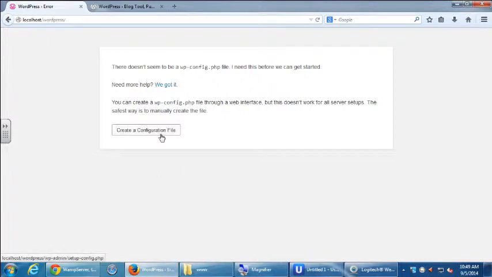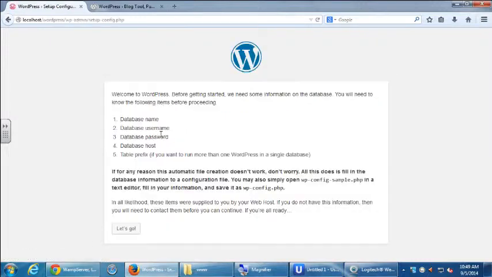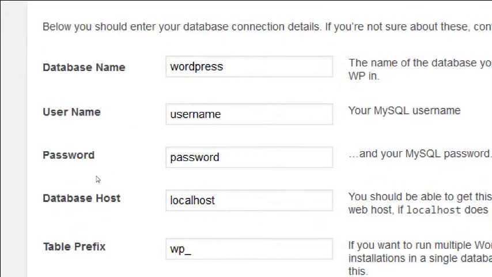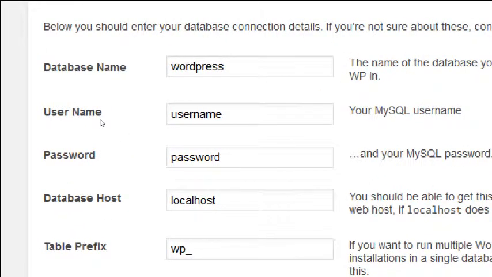Click Create Configuration File button. It's saying, in order to proceed, you're going to need a database name, username, password, host. And we have all of that. So let's click Let's Go. So here, it says type the name of your database. We just made a database called WordPress, so that's done. If we had made a database called CATS, then we would call it CATS, right?